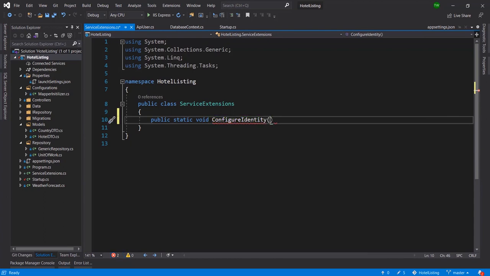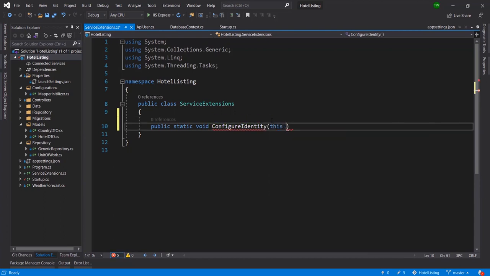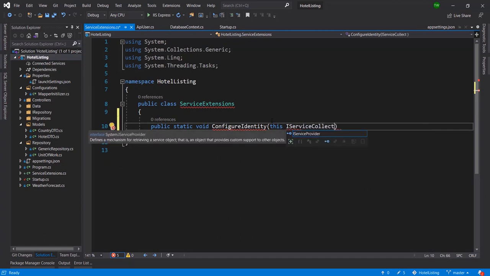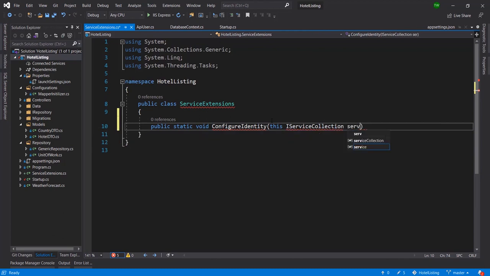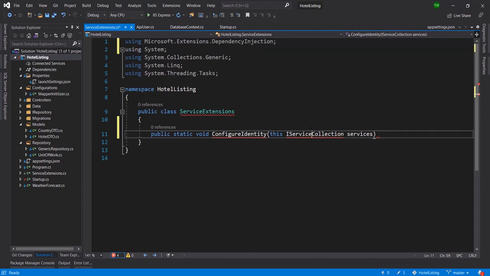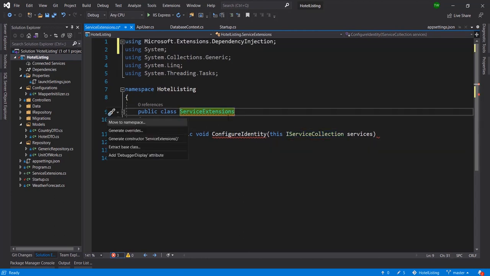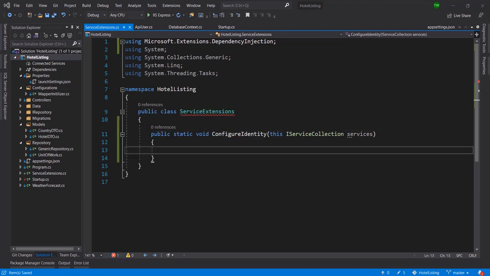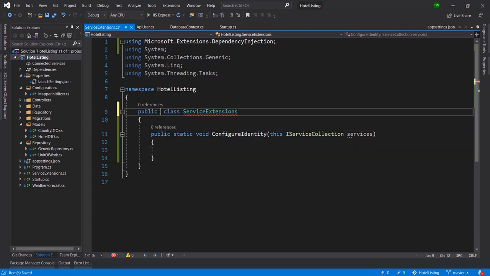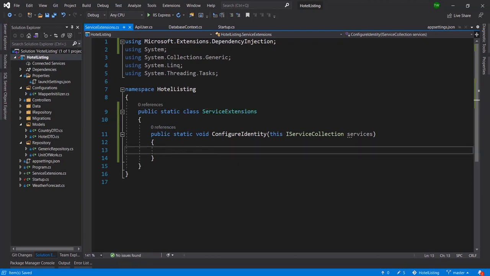Inside of ServiceExtensions, I'm going to have public static void, and I'm going to call this one ConfigureIdentity. This class is the service extension. But you'll see that. I'm going to say this as a parameter, this IServiceCollection, and call it services. All right, include any missing references. There we go. And then this is now going to say that I need to have this as a static class. There we go.